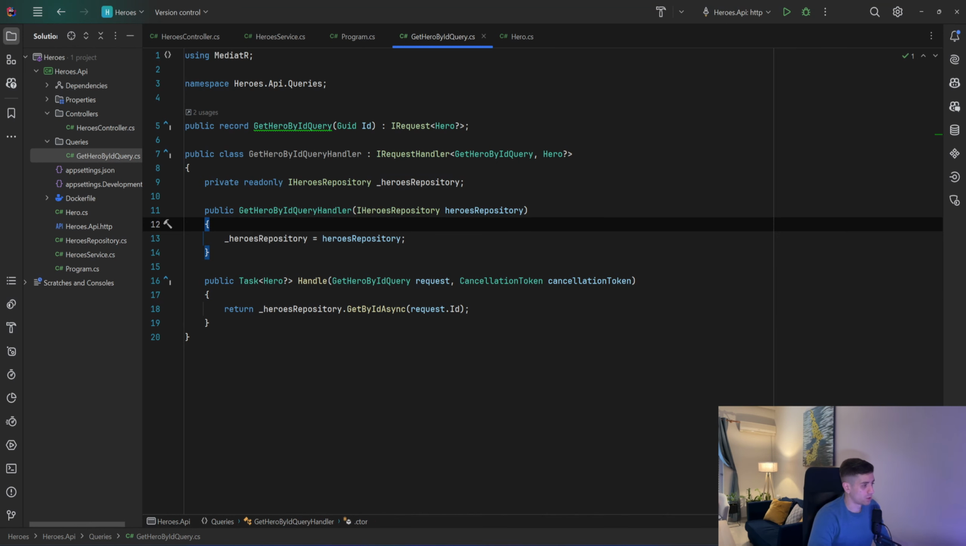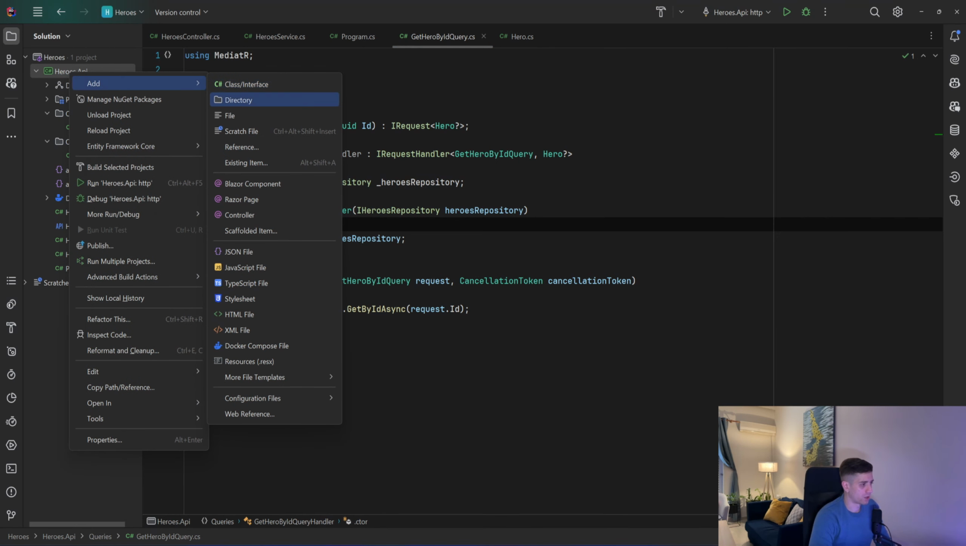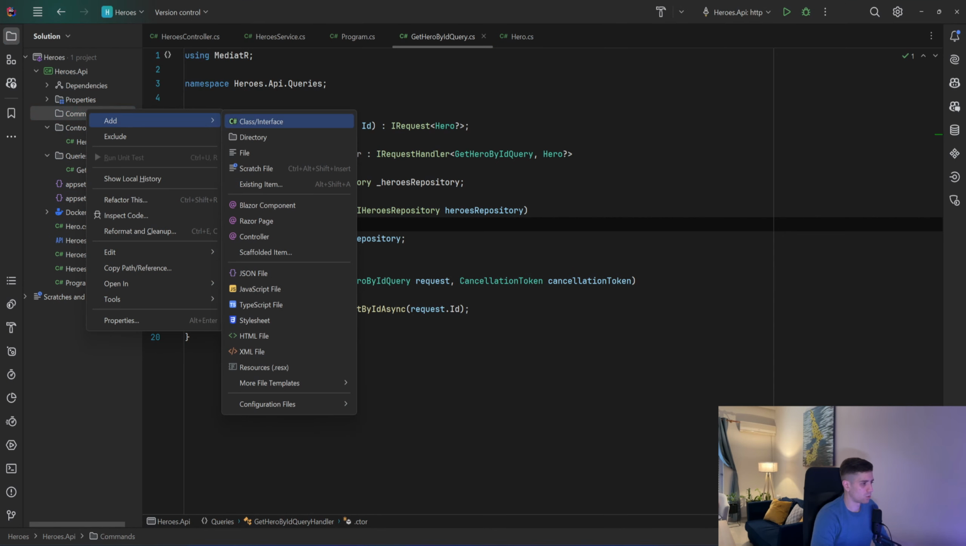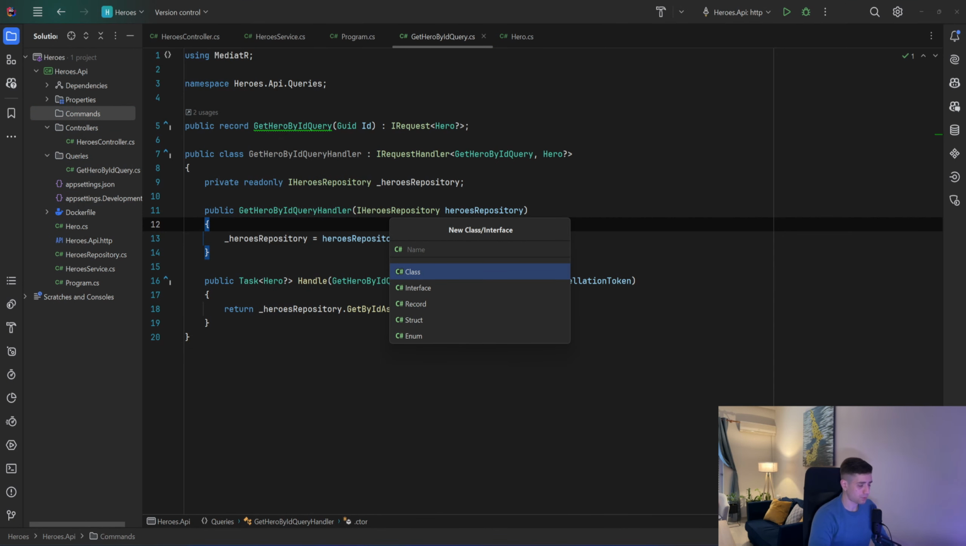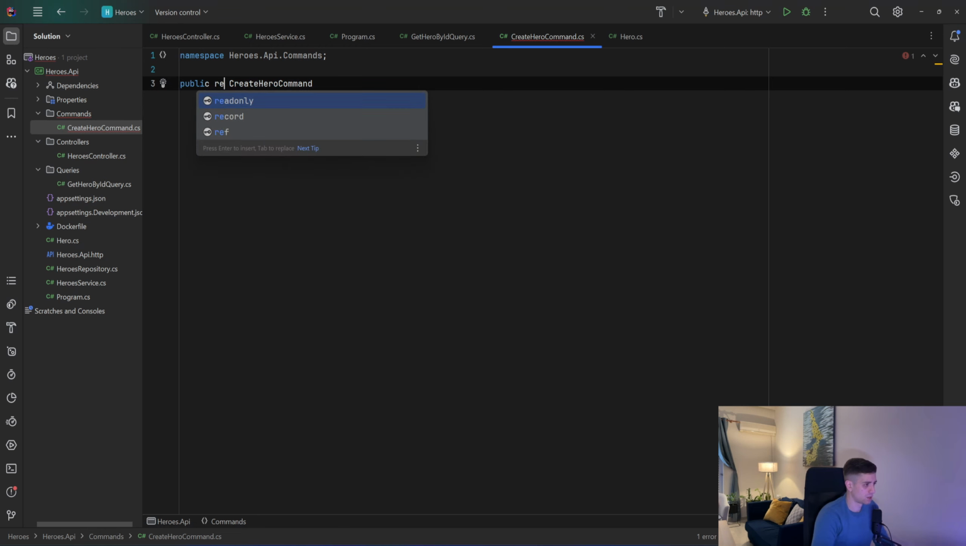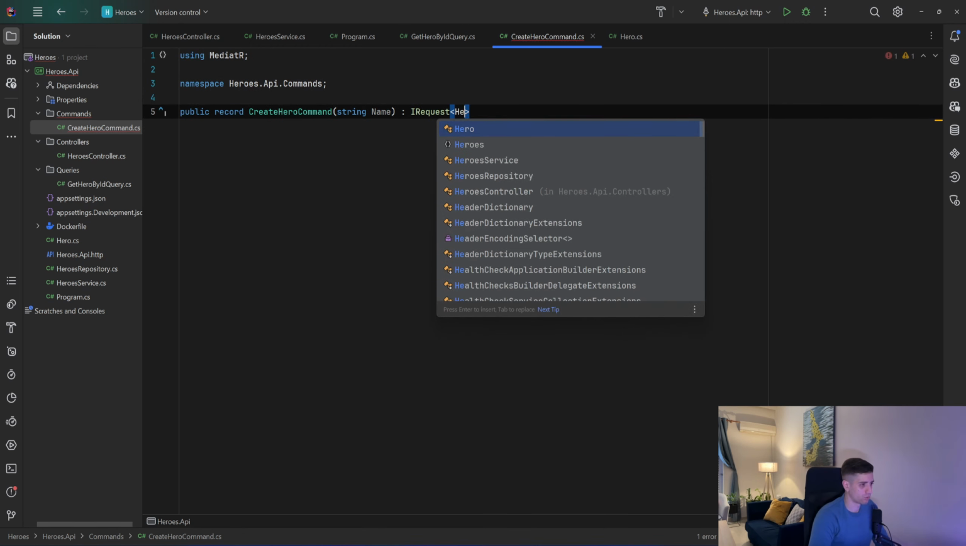Okay, now I'm going to create a new folder. I will call that commands, and in here I will create a new class, and I will call that create hero command. And let's make that a record as well. And all I need for the creation of a hero is a name, so string name, and that will be an IRequest of a hero, since we will return the hero back.